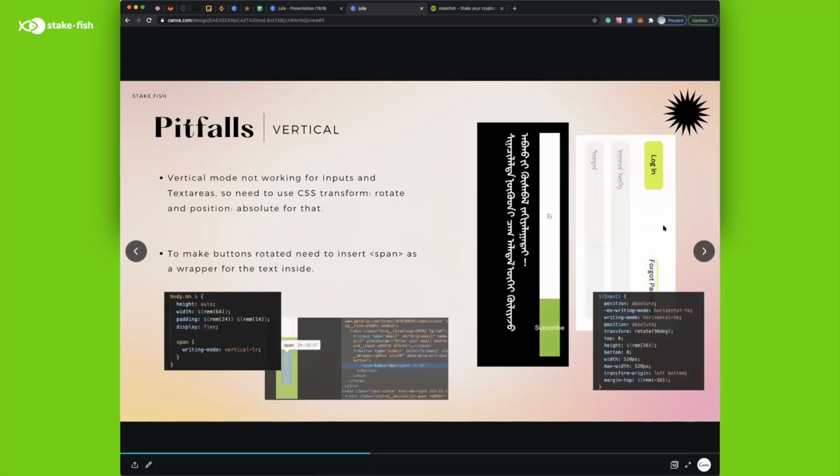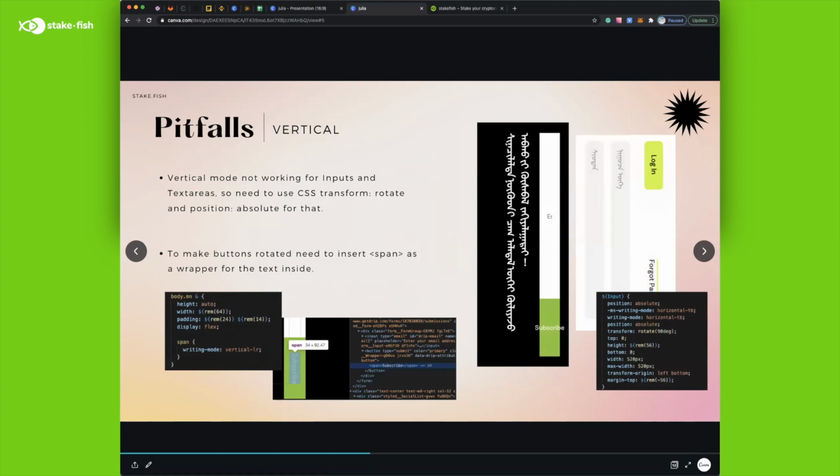About form controls. Unfortunately, there are some problems with them. Vertical mode doesn't work correctly, so we need to use absolute positioning and transforms to make them look nice. So I wrote it here. This was before the styles, and this is after I wrote absolute position and transform. And as far as I know, only Firefox understands vertical writing mode correctly.